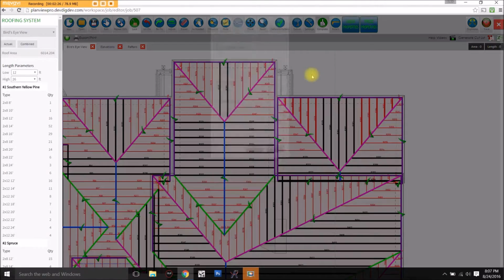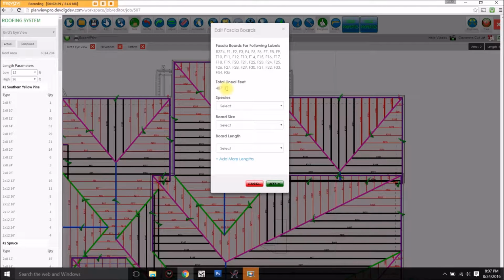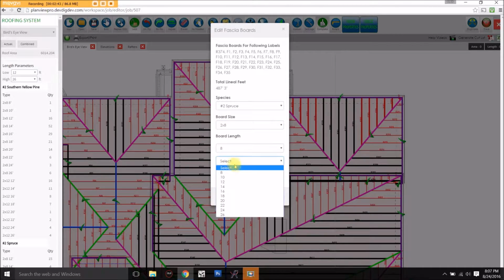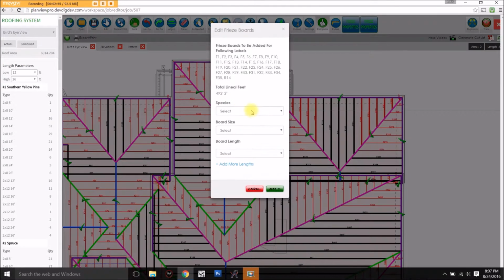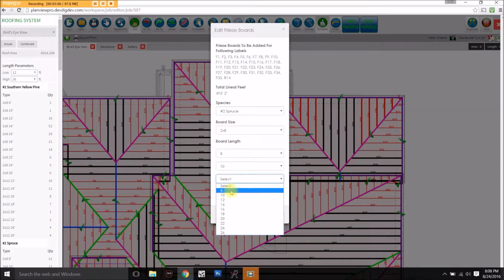For the fascia properties, we've got 487 feet of fascia material, which are those number 2 spruce, and we're going to split those up between 2x8s, and then we'll do the same thing, 8s, 10s, and 12s, and you can keep going, but 3 is normally the estimator's tool to split up board length. And then the same thing with the frieze boards. We'll use a 2x8, 8s, 10s, and 12s.